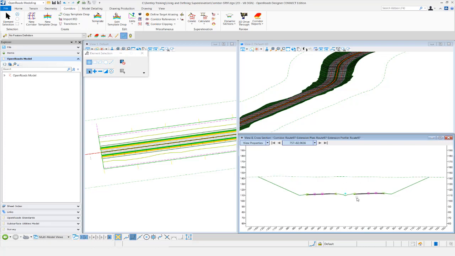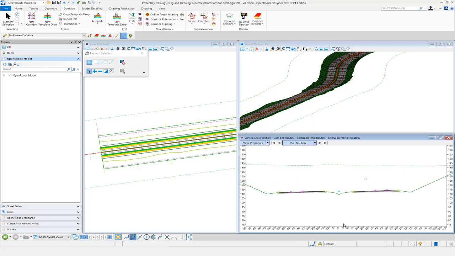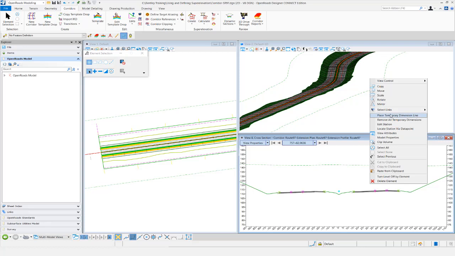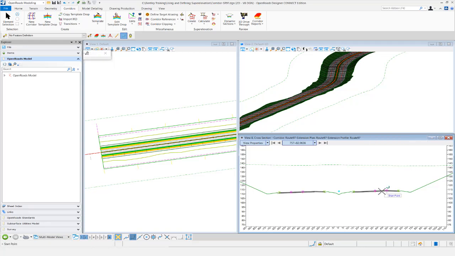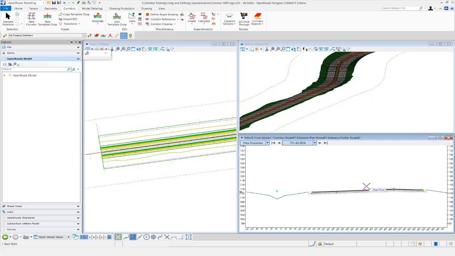And then one way to check our slopes is to simply use our temporary dimension lines. So what we can do is go to place temporary dimension lines between our various template points on our cross sections. So I'm just going to come over here and select place temporary dimension line. I'm going to zoom into my eastbound side here, and I'm going to select my crown point on my eastbound pavement as my start point, and then my end point. I'm going to select my edge of pavement right here.